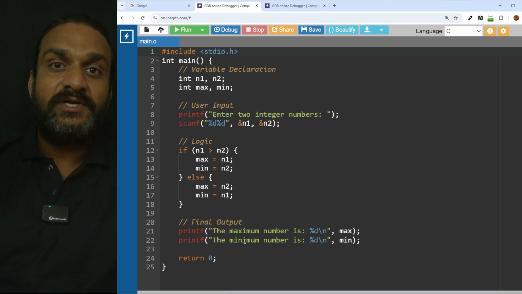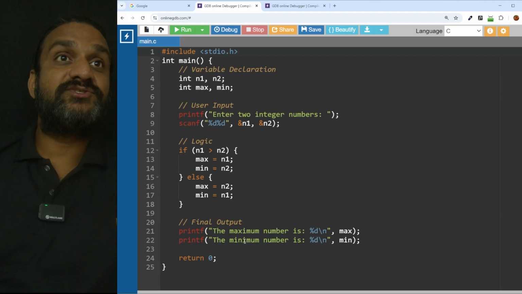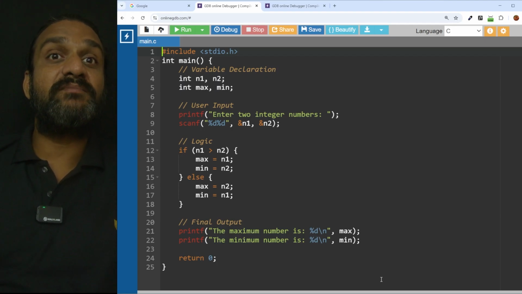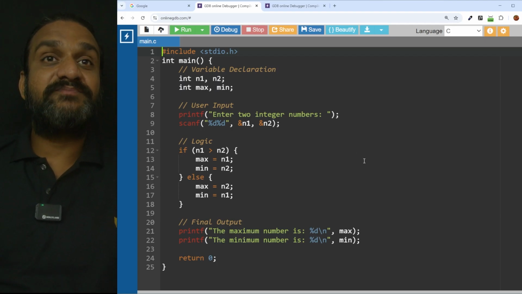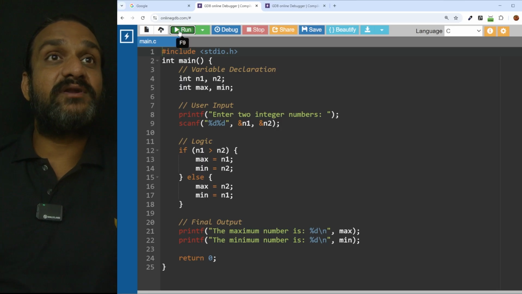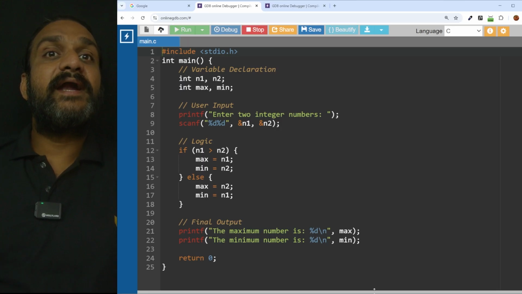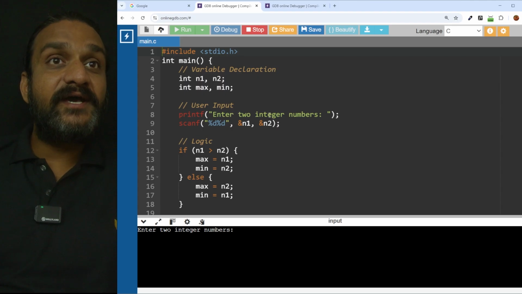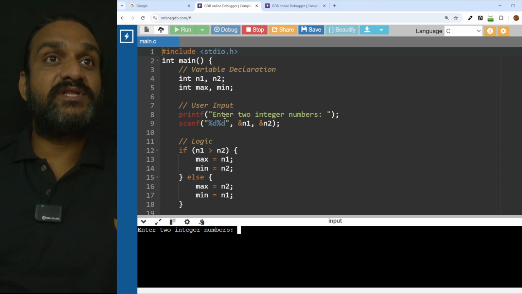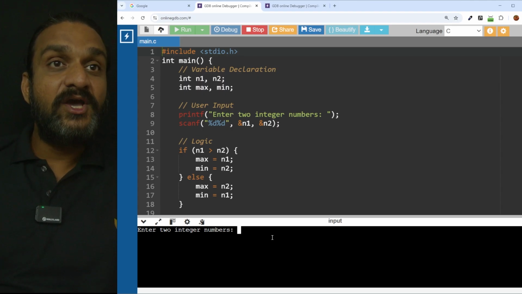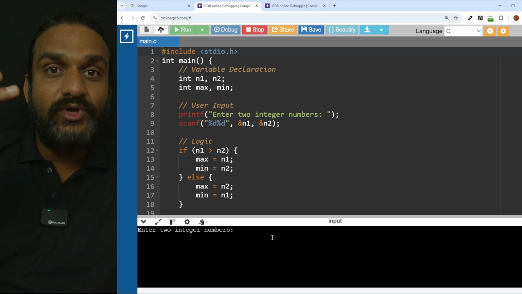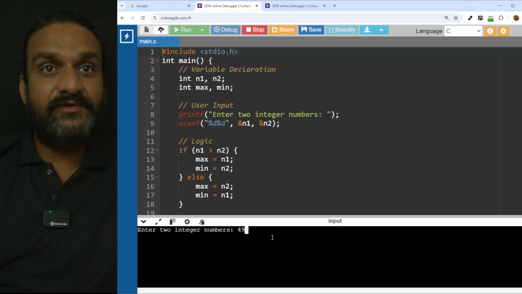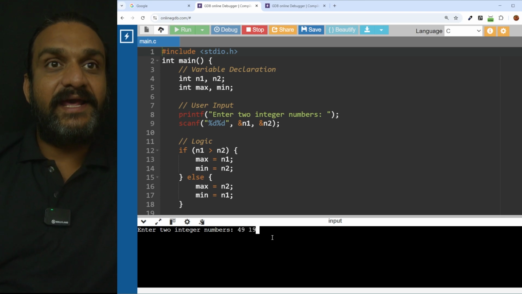Let's see all this program in practice. After running the program, we will see how the content gets displayed. So just click on run, and the prompt is stating to enter two integer numbers. So the same printf is getting printed here. Now we have to provide two inputs. So let's provide 49 and 19.